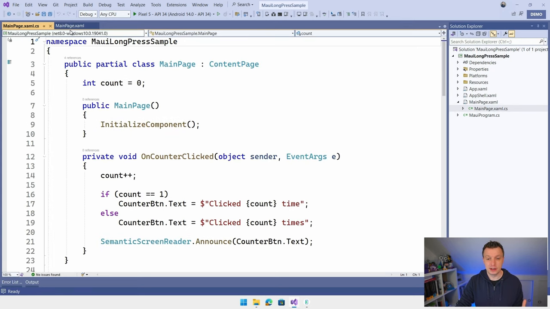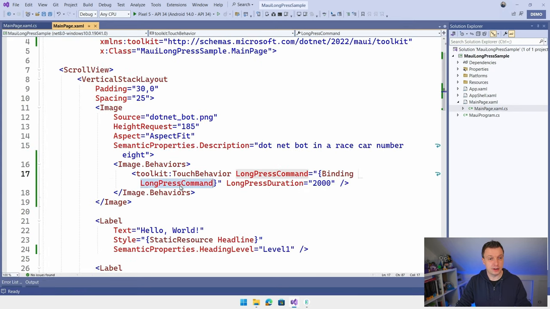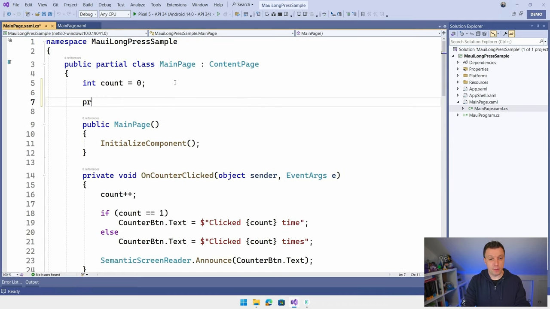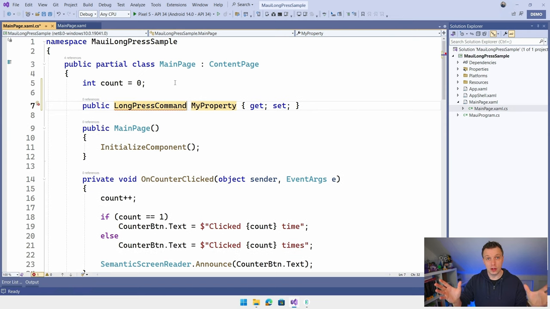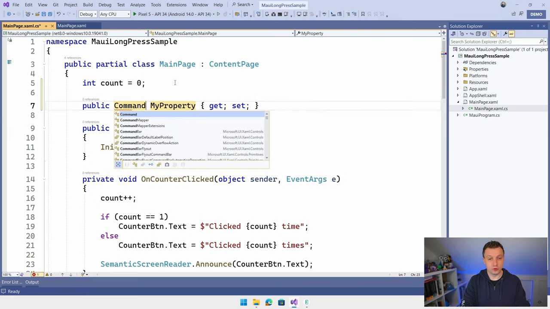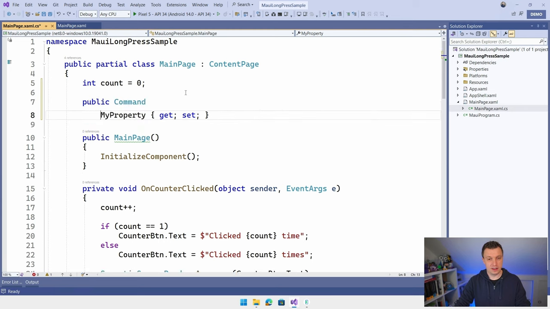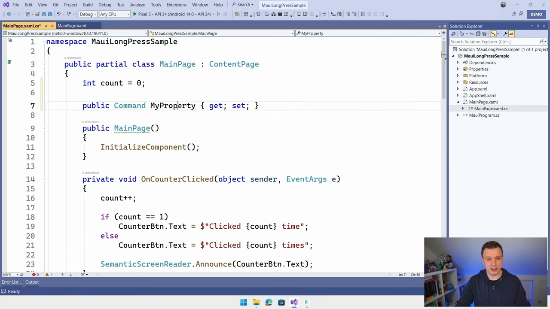So what did I name it? I have this long press command right here. Let's copy that one. And I'm going to create a public property right here. I used a prop snippet. So just type prop and then tab, and then it will expand to this whole snippet right here. And then I need to do a command and I'm going to name that. Whoops. IntelliSense is not my friend here because IntelliSense and Copilot are fighting for my attention right here. Okay, there we go. So public command, long press command.